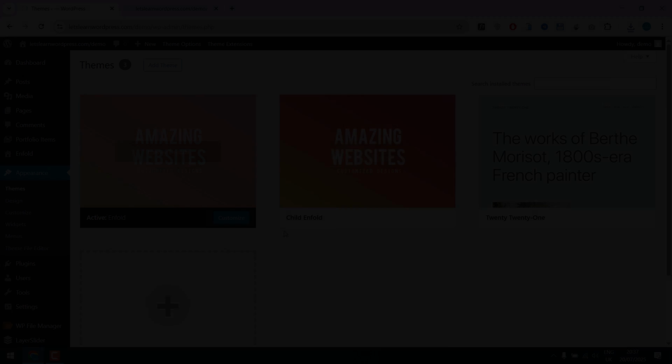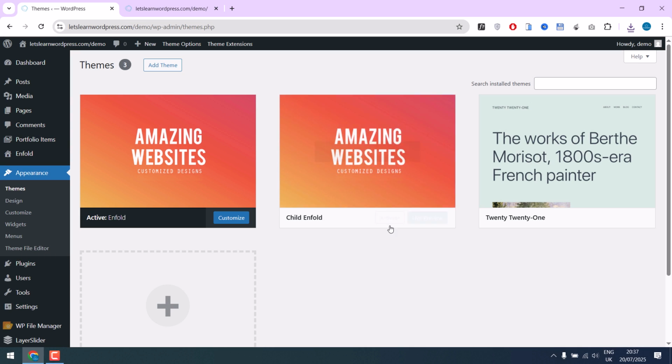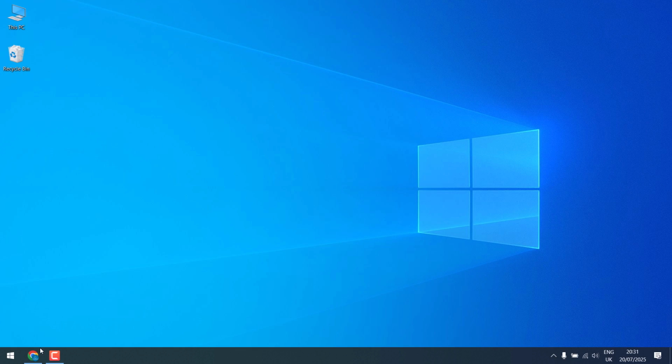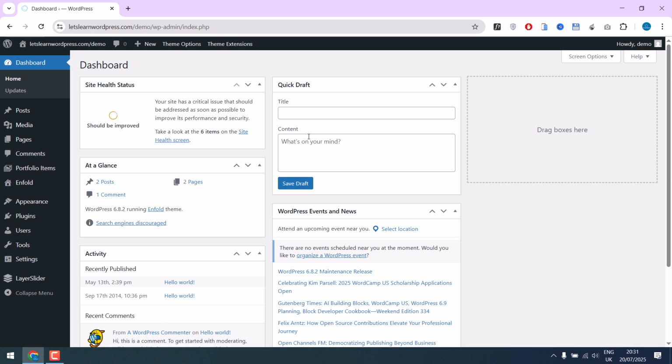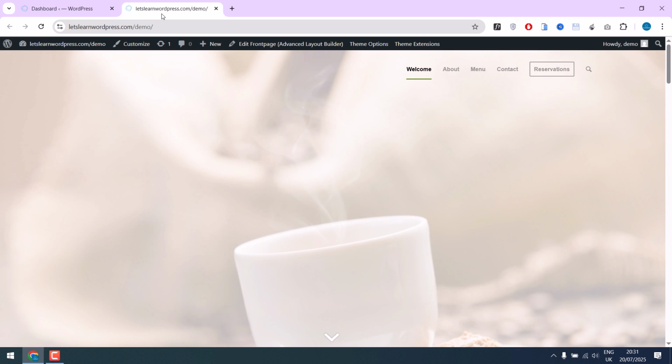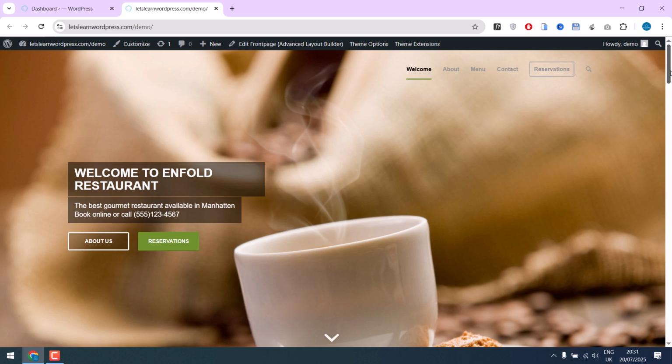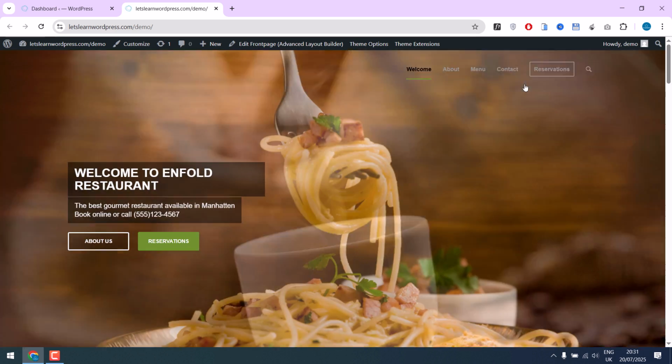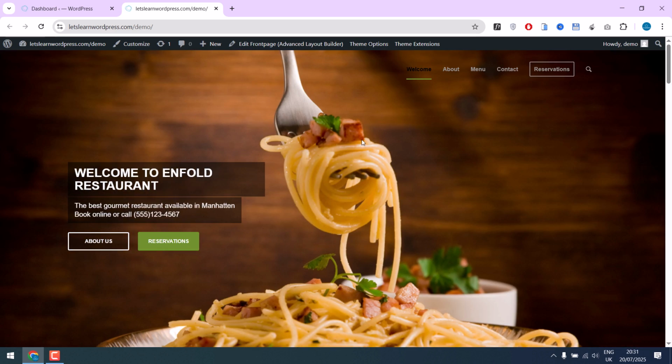Greetings everyone! So here is how you can create a child theme for your website. For that, let me quickly log into my dashboard. We are already logged in. And let me also open the website. So this is the default one of the Unfold demos. Anyway, we will create a child theme for this.